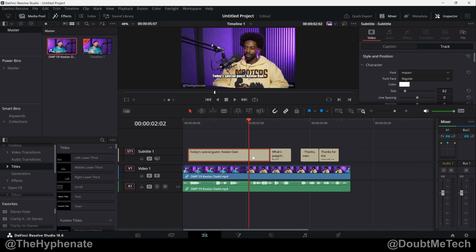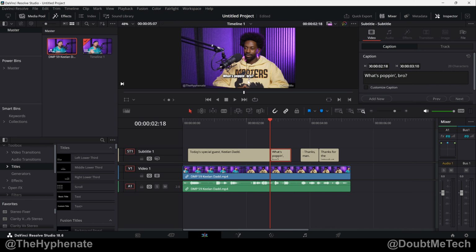text, you can go ahead and select the caption clip. Here in the inspector, click on caption, and then now you can go ahead and make any adjustments. He spells it with 2 E's and 2 D's. Everything else, it got right.